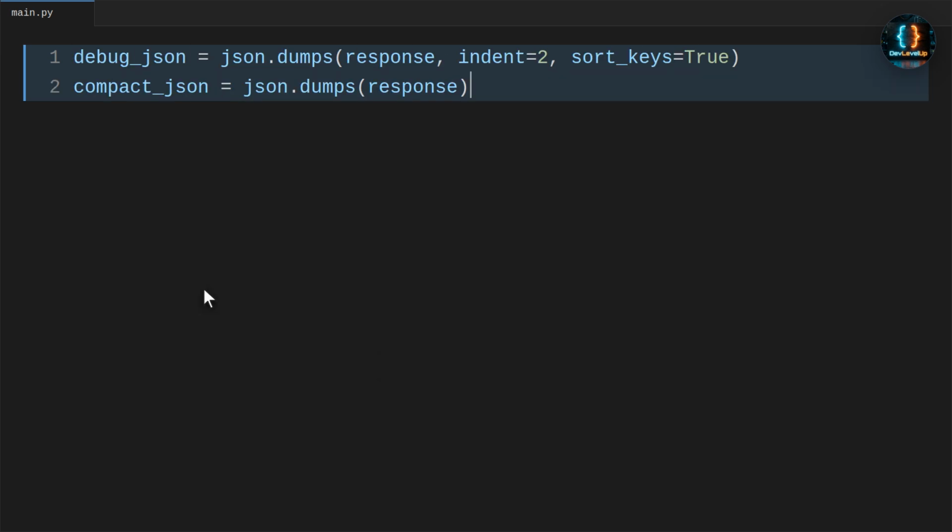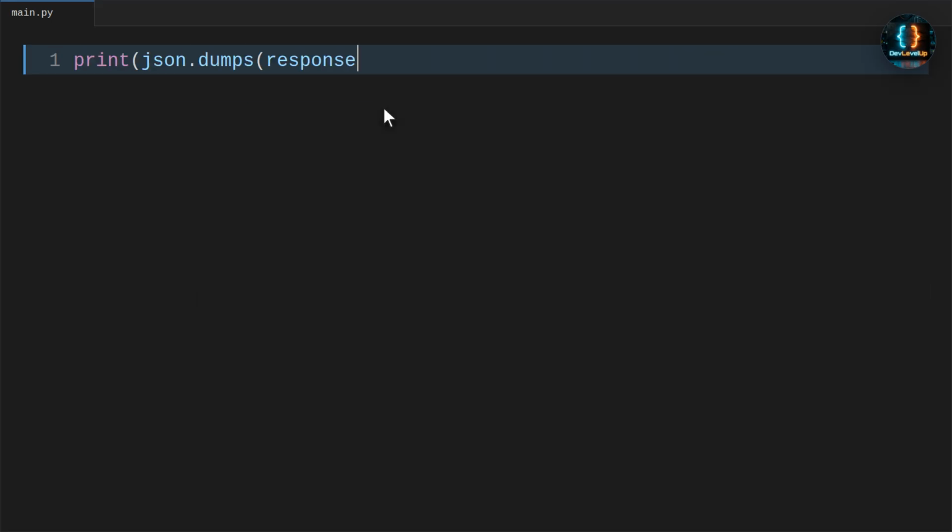Now we show the practical rule. Pretty print JSON when a person needs to read it. For network calls, files at scale, or queues, compact JSON is usually better because it saves space. For practice, change indent from 2 to 4, then remove sort keys. This makes it clear which option controls spacing and which option controls key order.